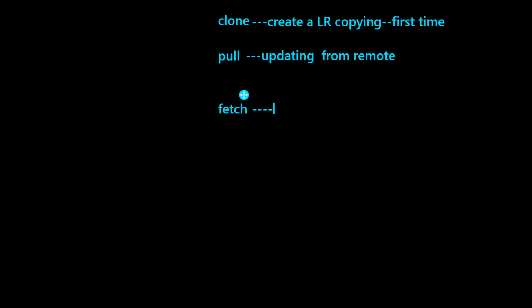Clone only once. Fetch will show you that there were some changes from remote, but it will not merge the changes. Pull is internally, in the backend, working like a merge. It's merging changes from remote to local. You will see conflicts as well, so it is like a merge. You can consider pull as fetch plus merge. It will show and it will merge the changes locally, right? Got the differences?